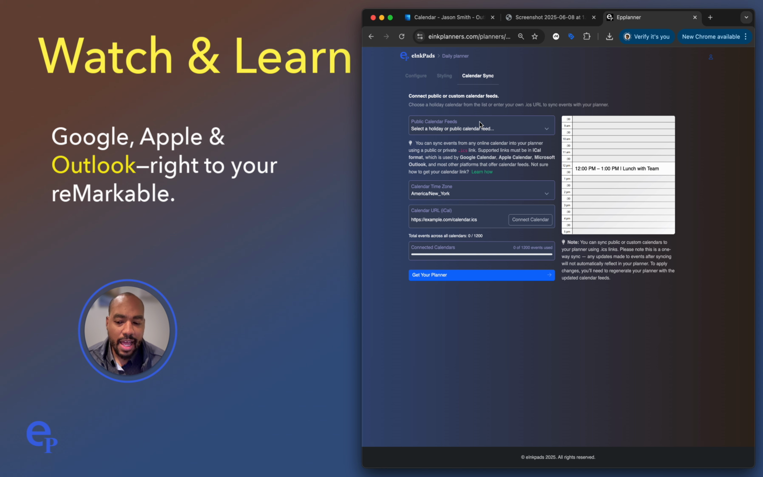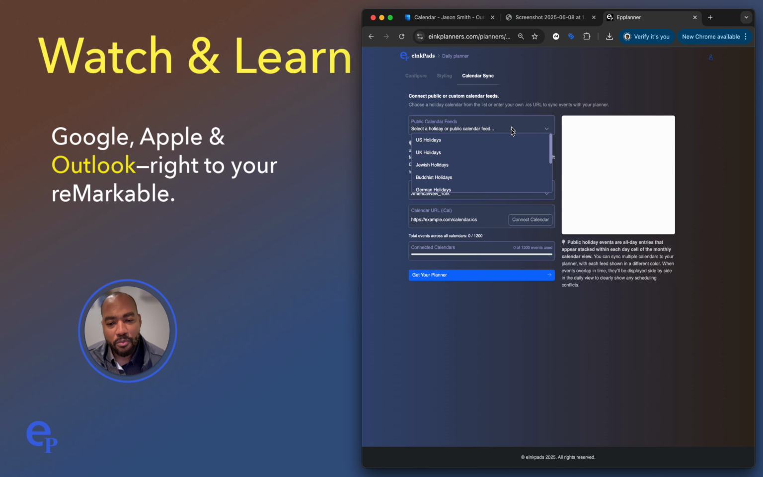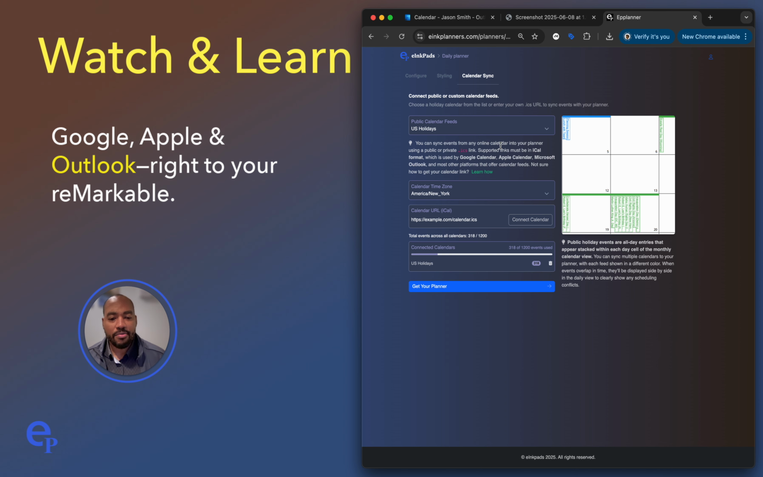The final step, before you configure or download your planner, is syncing your calendar to your planner. We have a slew of calendars you can select from. You can see UK holidays, US holidays, and more. I'm going to select US holidays because that's where I'm from. And then be sure to look at this setting here, the time zone. So if you're traveling, let's say I'm traveling to New York City, right?